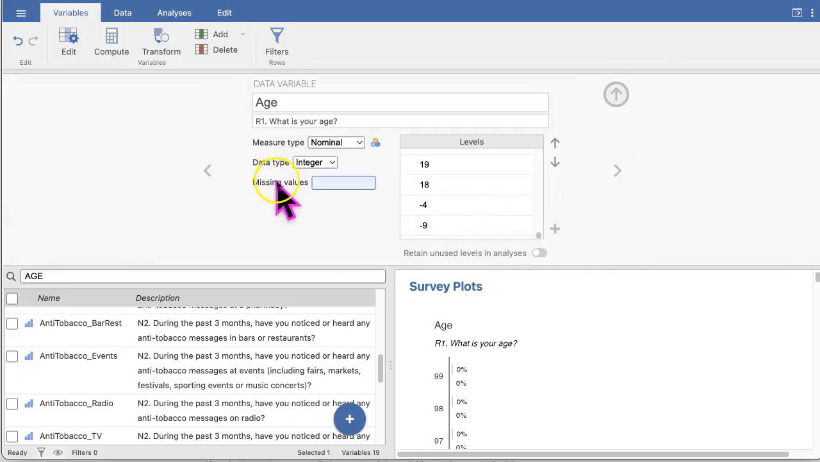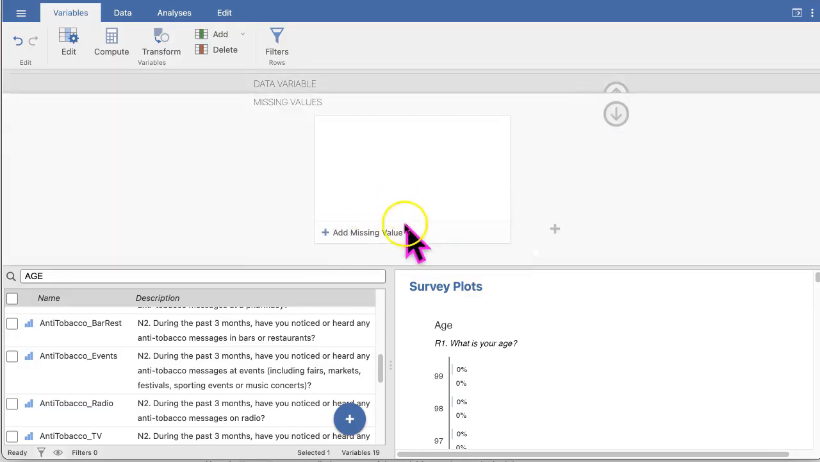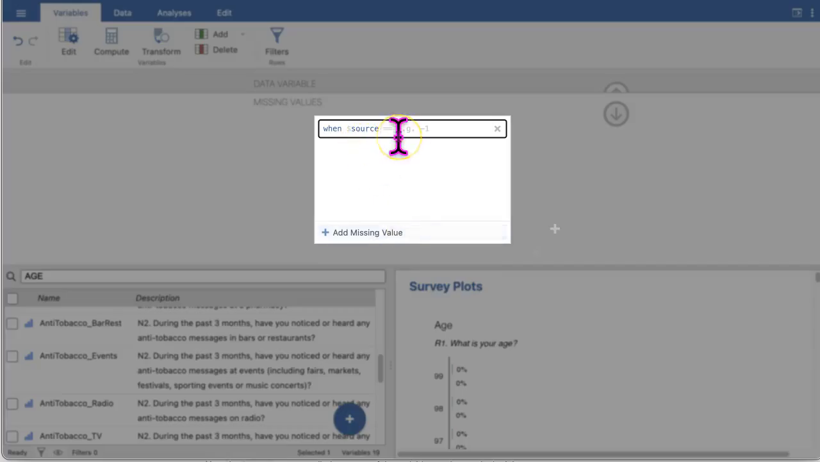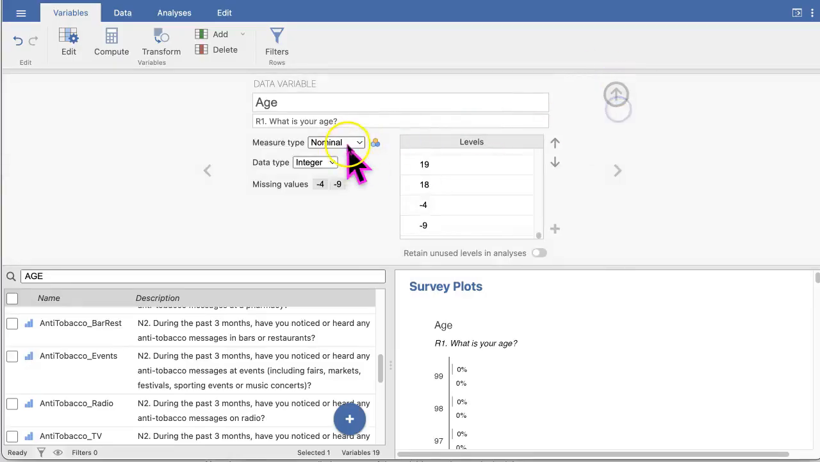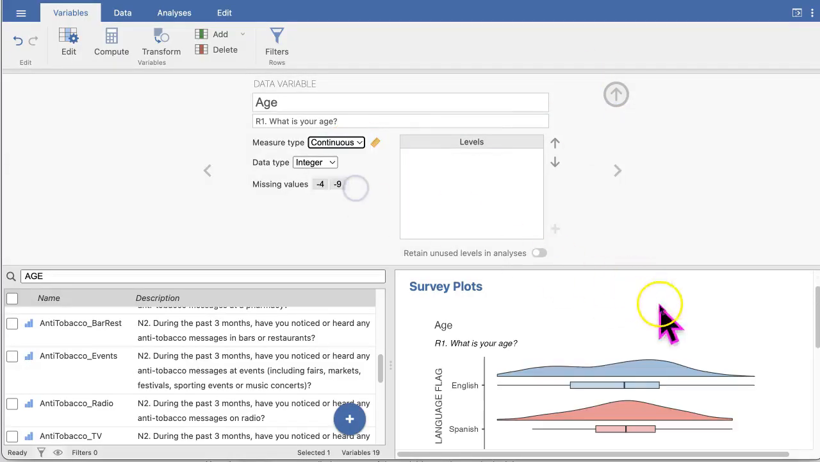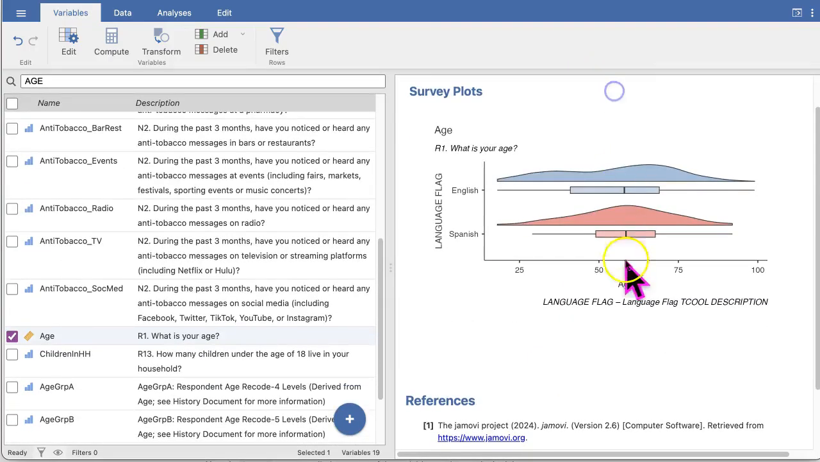Sorry, I went up too fast there. I go here where it says missing value, and I just click on the box and it opens this new menu. I'm going to do equals minus 4, and I'm going to add a missing value equals minus 9. And I need to return this back to continuous. Yeah, you see, let me show you. You see how it removed the outliers that I have here. And that's it. That's our continuous variable with a grouping variable graph.